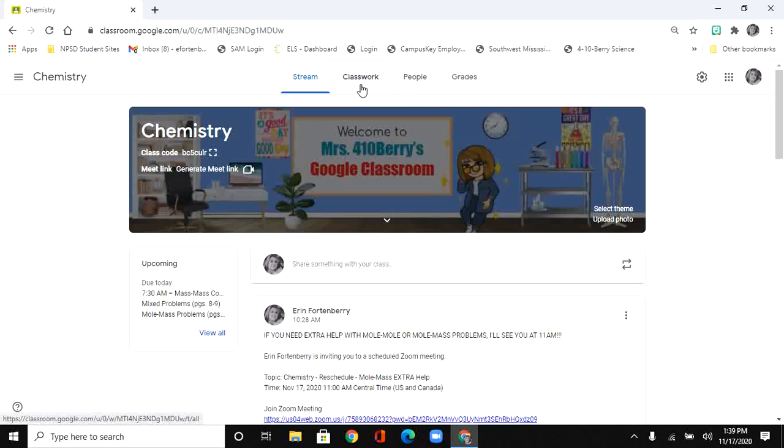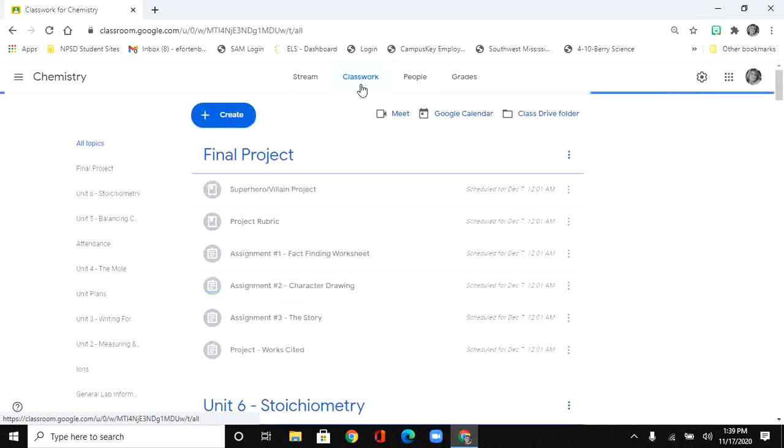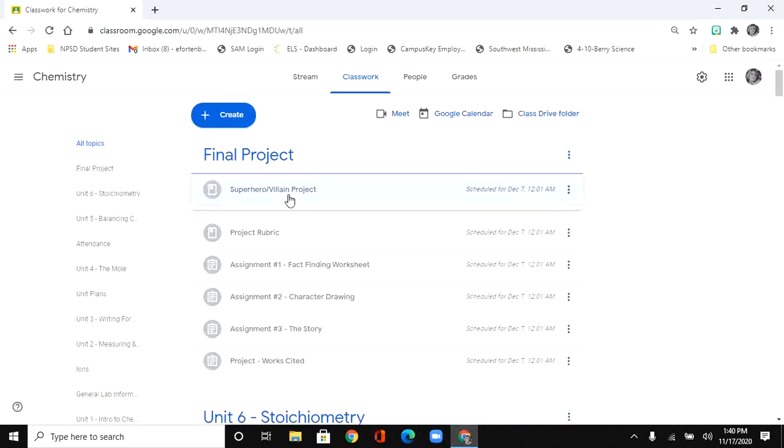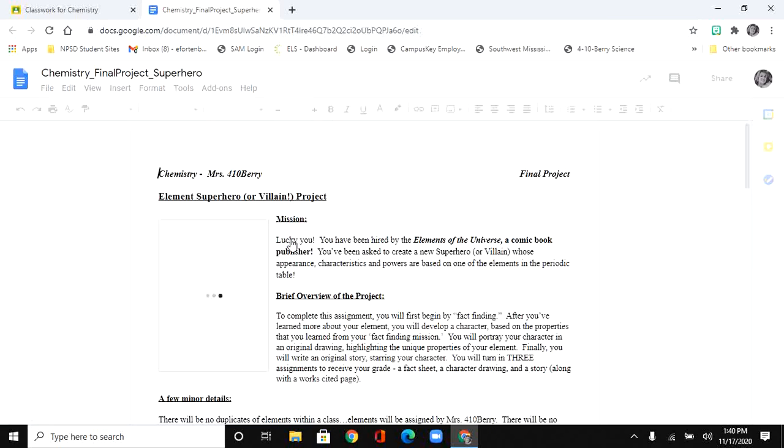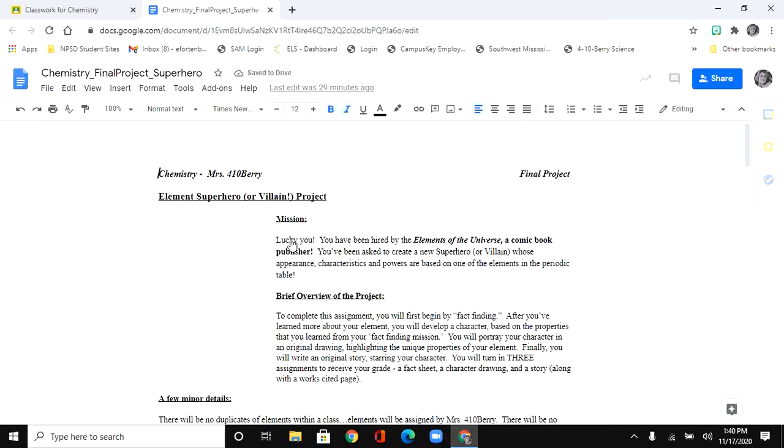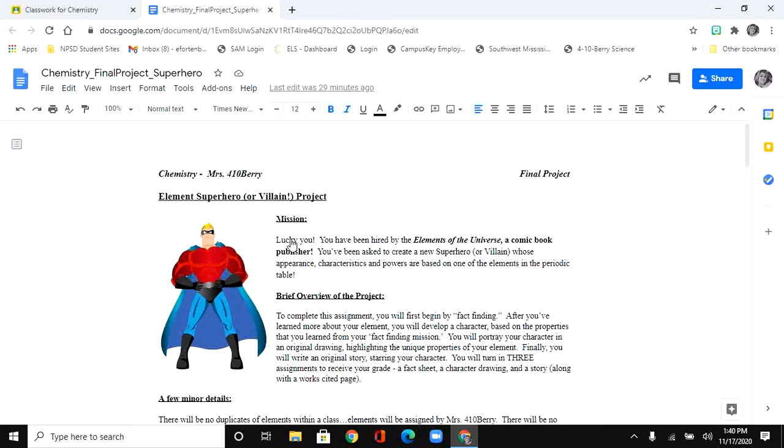So right here under classwork, you're going to click and you'll see that final project should be at the top of your classwork section. And right under it, you're going to see the material superhero villain project. And you'll click on that. And when you do that, a Google Doc is going to pop up. And you're getting a copy of this in class as well so that you can look over it and you can have it to take home with you as you're doing some thinking on this.